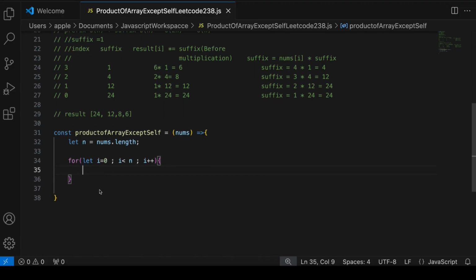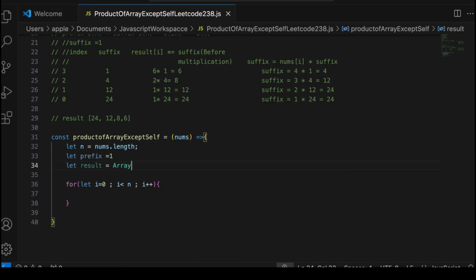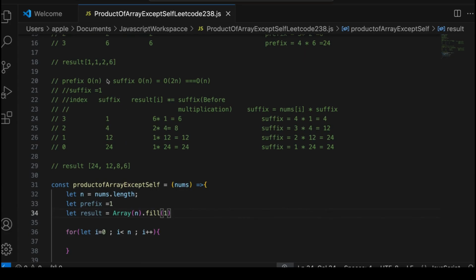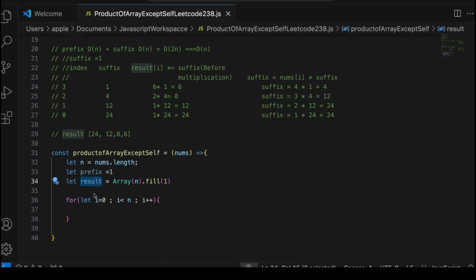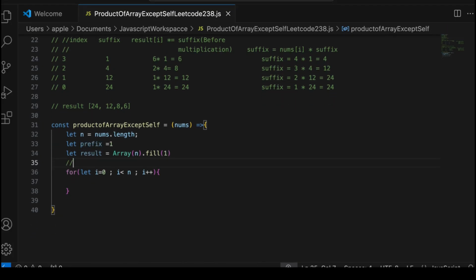And we can do the calculation. Two things. One is here we need to initialize prefix equal to 1, and the result as an array of length n dot fill. We need to fill with the value 1, which means an array of values like 1 1 1 1. So I'm doing this one result here, and I declared the prefix value also. Now this is one loop for prefix, and one more loop for suffix.